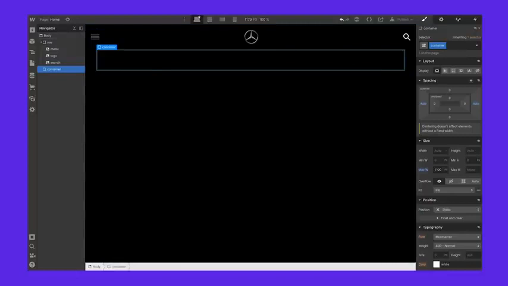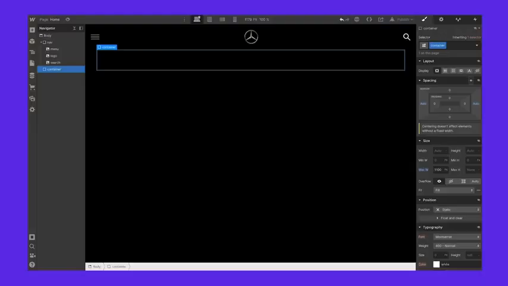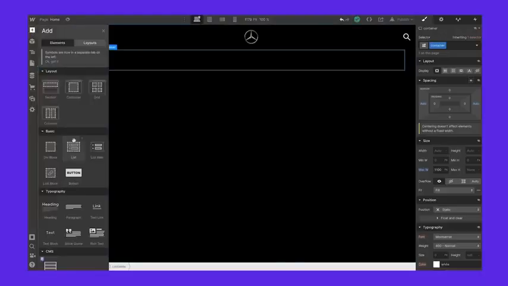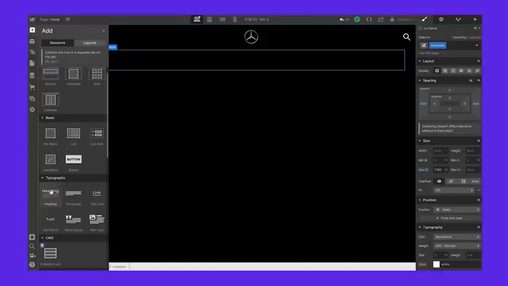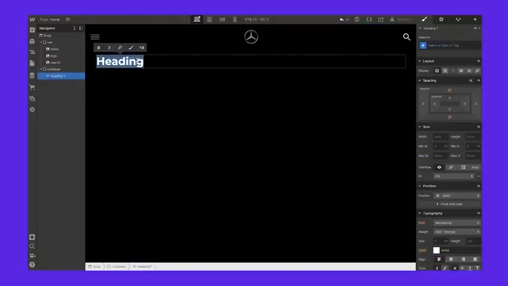Now we have basically two things here. Let's start with this title, All New S-Class. So I'm going to drop in a title, or a heading as it's called here. From the add menu, under typography, I'm going to add a heading and I'm going to call this the All New S-Class.